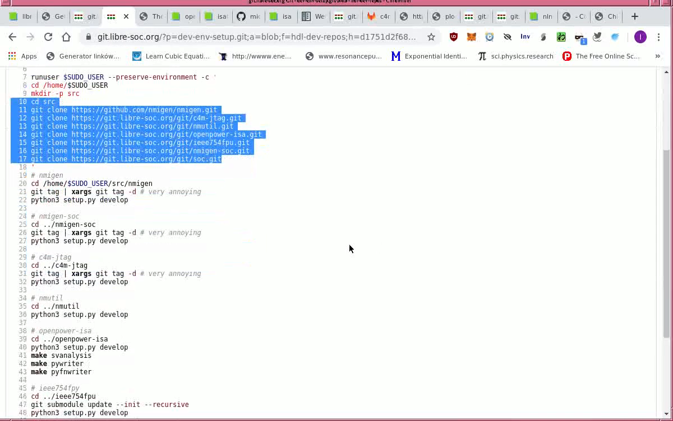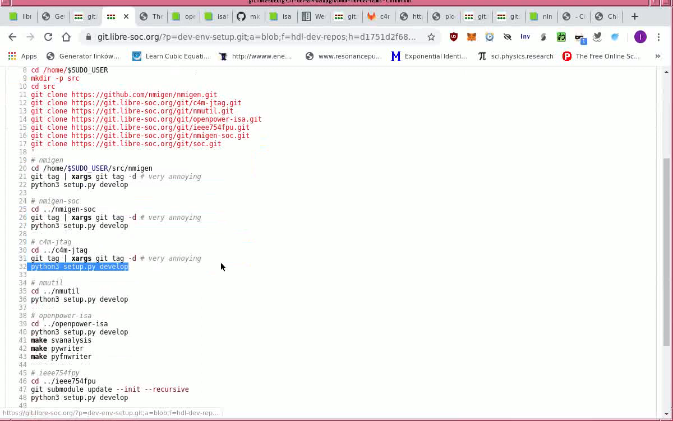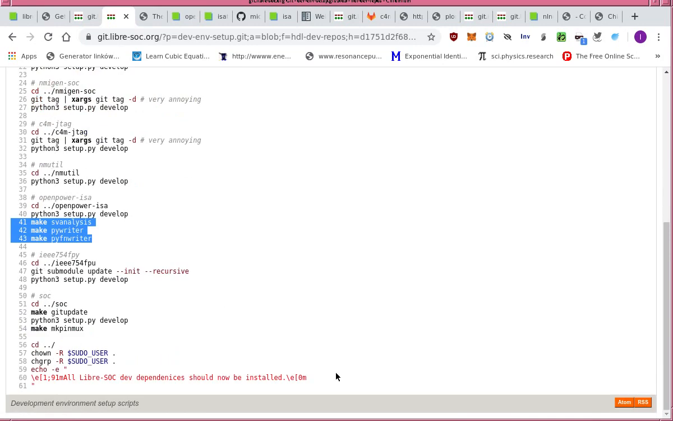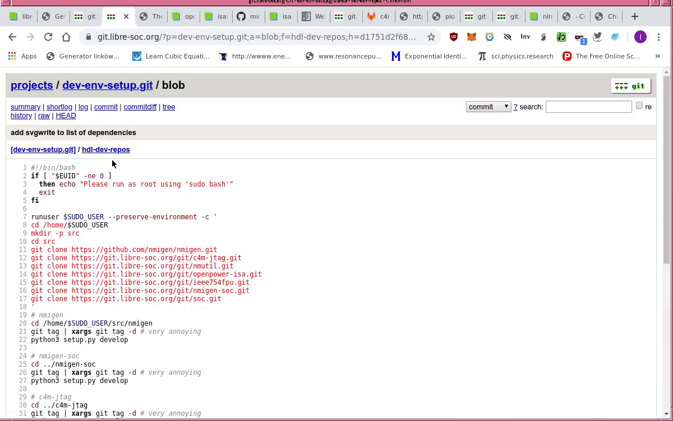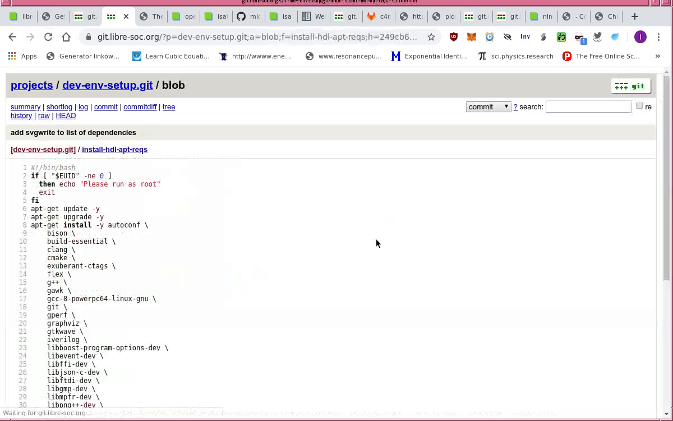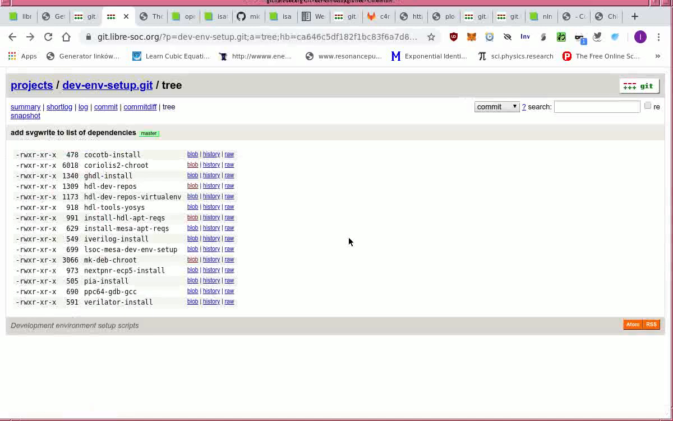Then running the Python setup with PyDevelop. That's to make sure it's in place so you can actually edit the code. We don't do Python setup and install because you need to be able to edit the code in place. Things, and off you go. And likewise, install the dependencies. I think another script there. So it's all documented and easy to get set up. One for CocoTB, one for Icarus Verilog, etc., etc.